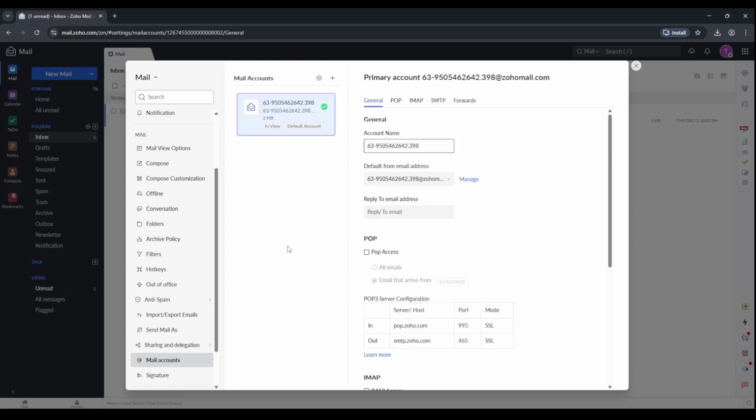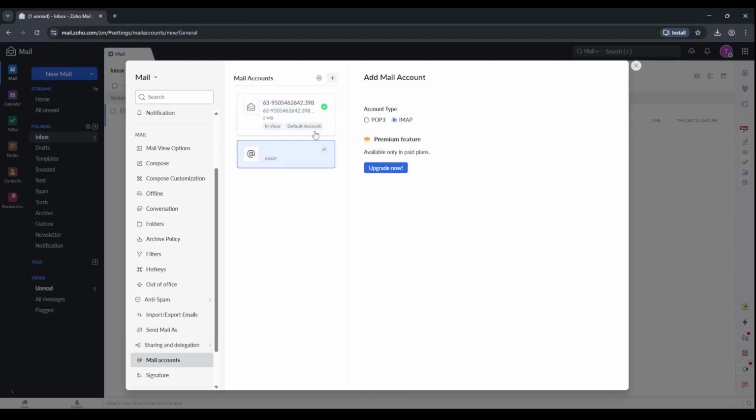You'll now see the Add Mail Account screen. Choose the type of account you're adding. For another Zoho mailbox, sign in with that address and authorize access. For a Gmail, Outlook, or other provider, pick the appropriate option or select Other IMAP/POP. Enter the email address and display name you want to show on outgoing messages. If prompted, sign in or paste the app password.